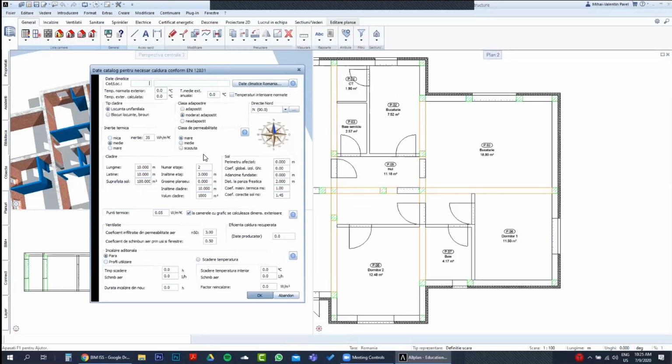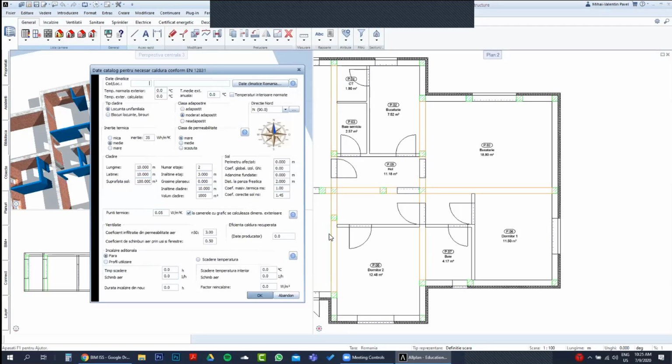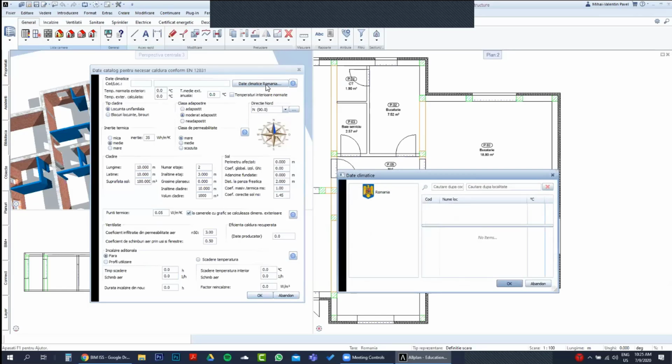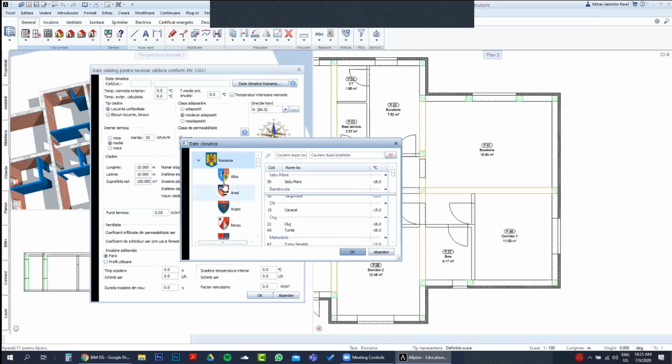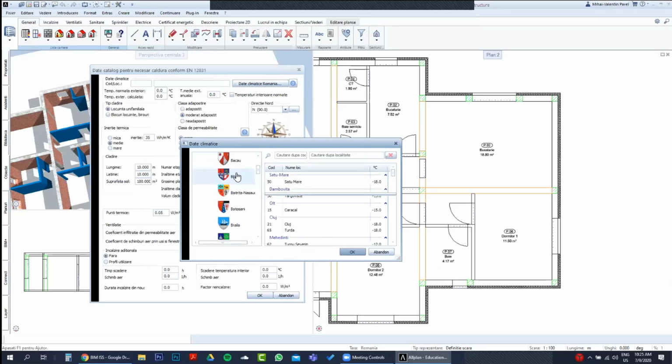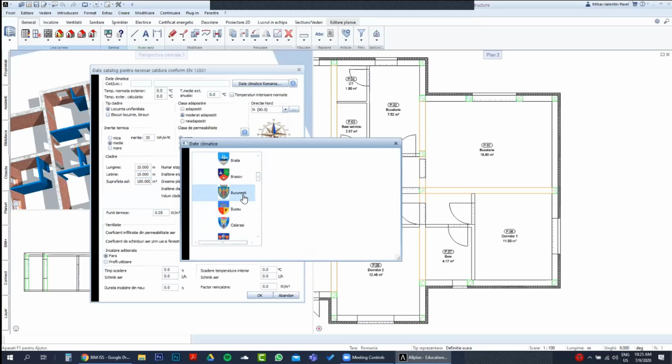general data for my building. So first of all, I'm gonna set the date climatice România. So basically here we choose, from all these options, our city, let's say București. And from here, from this, let's say general area, we have more cities. If it is the case, from Bucharest, it's only Bucharest-Băneasa.